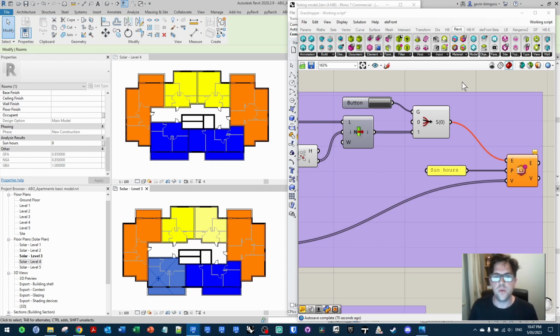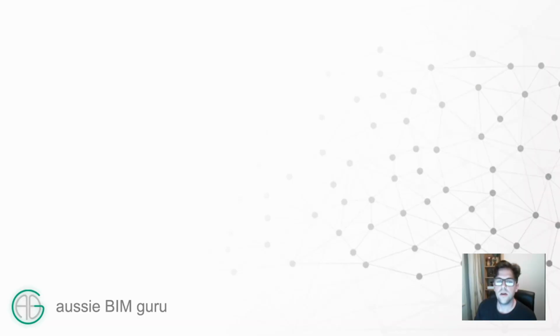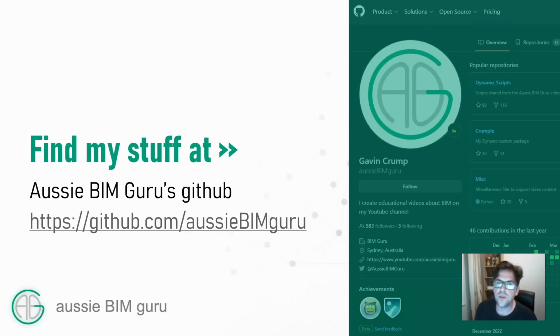So I hope it's a useful workflow and it's taught you a lot about solar analysis and Rhino Inside. So there we go. I hope you found that a useful tutorial. We did cover quite a lot of ground. So at the very least, hopefully you've learned some more things about either Rhino Inside, solar analysis, Ladybug tools, all sorts of things that we've covered during the tutorial.